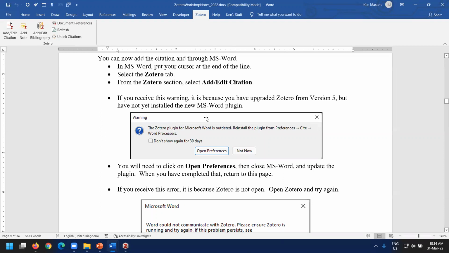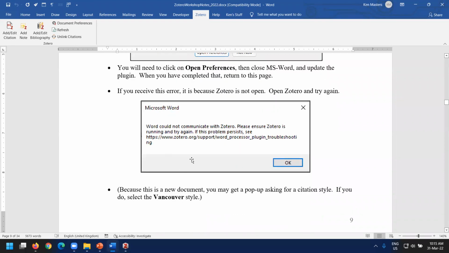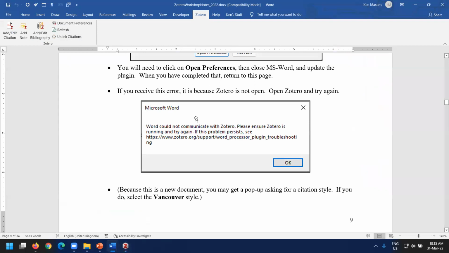Now, if you're one of those people who have just recently upgraded from version 5 to version 6, you will get this little pop-up. Okay, and if you get the pop-up, then just click on Open Preferences, and it will then reset your preferences, and you'll just have to close MS Word and open MS Word again. But otherwise, if you don't get this, it's okay. It means that everything is up to date. And if you get this error, then it means that you haven't opened up Zotero. Okay, so you must have Zotero open and you'll see it on your taskbar.